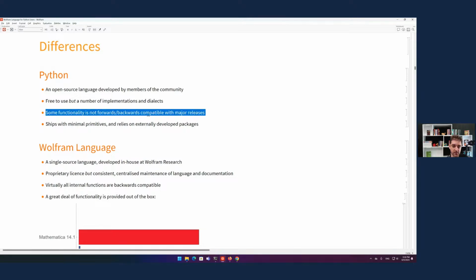Oh yeah, so here it mentions some functionality is not forwards backwards compatible with major releases. So that was infamously the case when Python transitioned from Python 2 to Python 3. It broke a lot of people's code and it made a lot of people unhappy, but it happens. Python ships with minimal primitives and relies on externally developed packages. That is certainly true. There are a minimal number of built-in functions in Python, even if you count the base modules like OS and things like that. It's still a very minimal set of base functionality. And typically, if you're writing Python code and you want to do anything that's remotely complicated, you would need to write your own code.